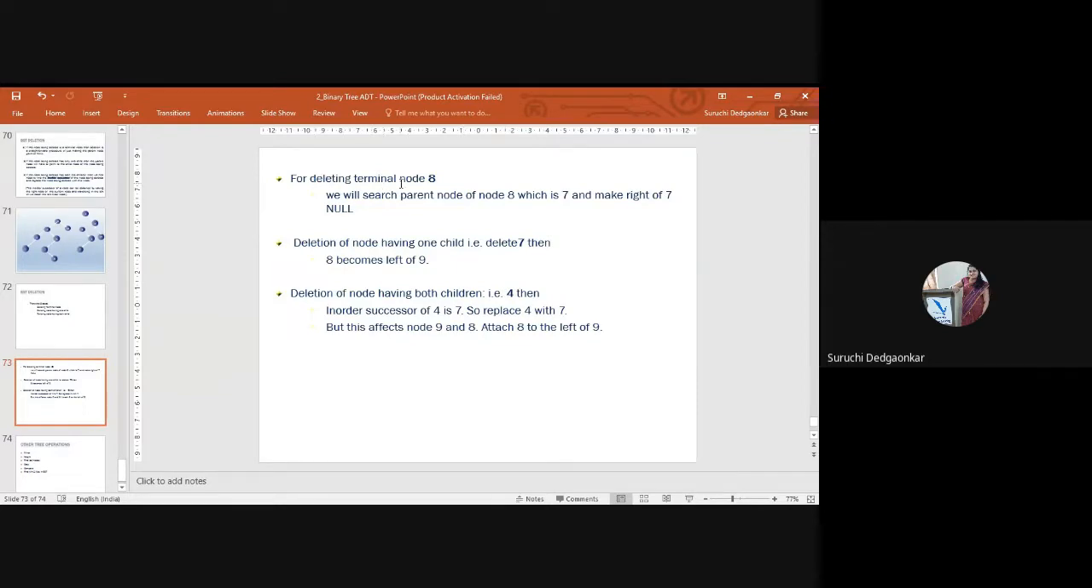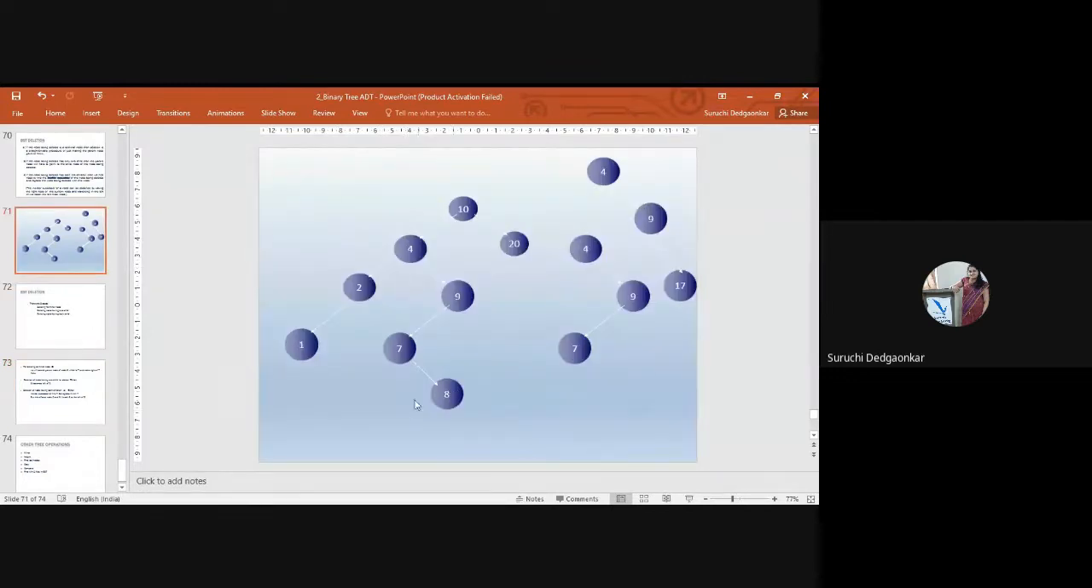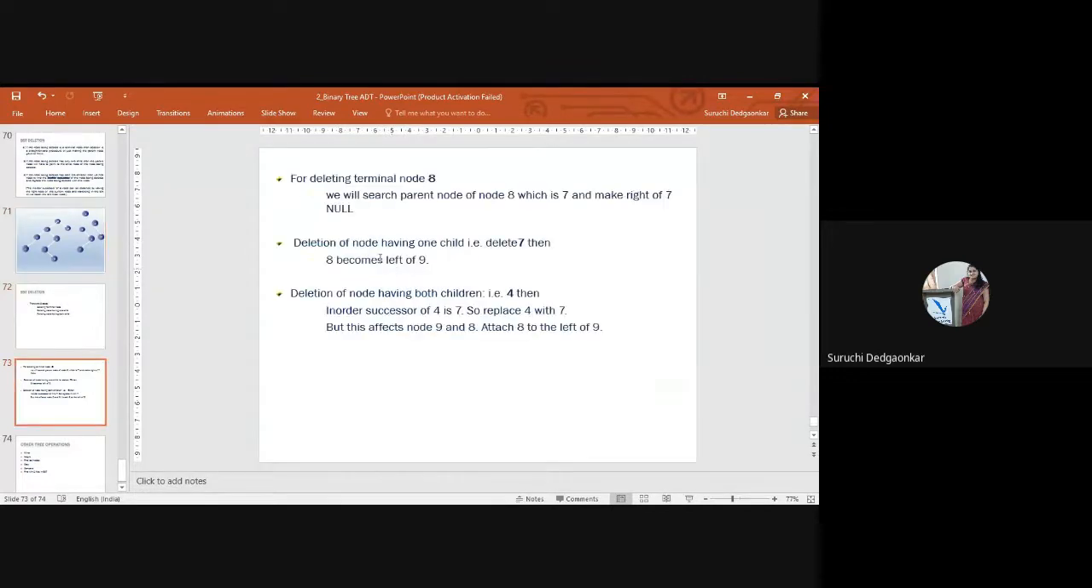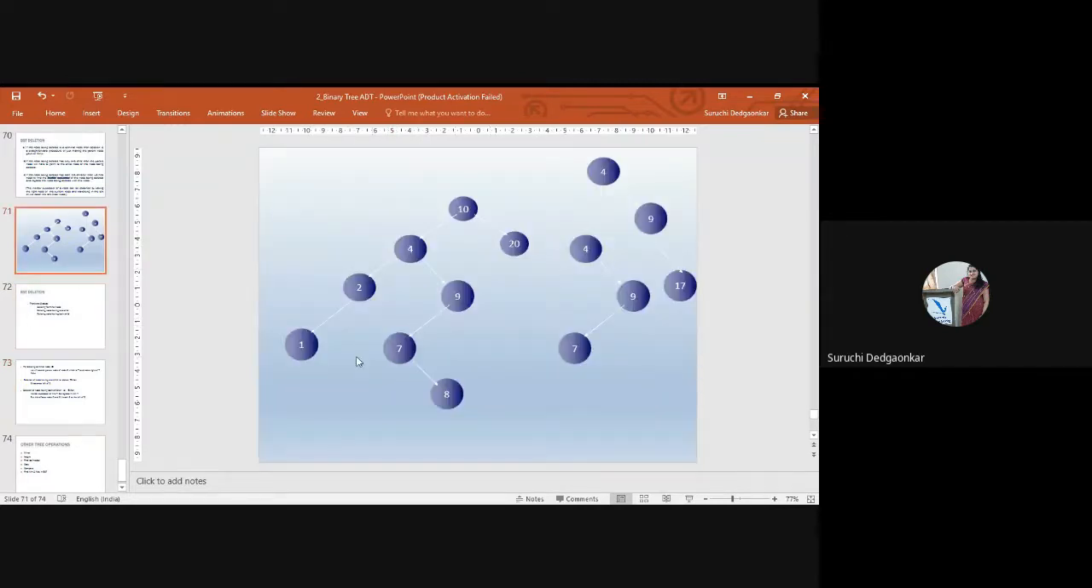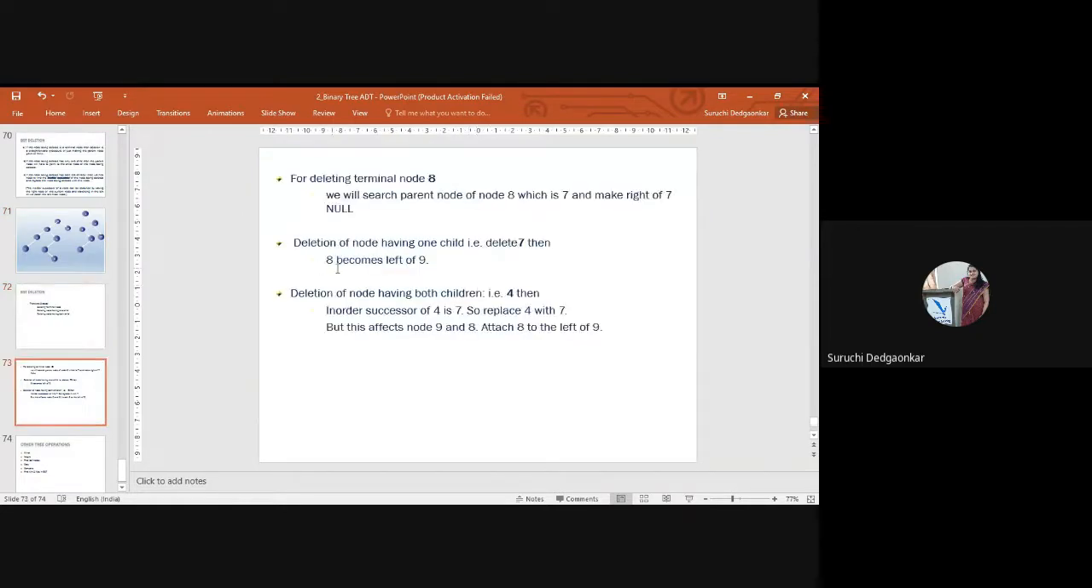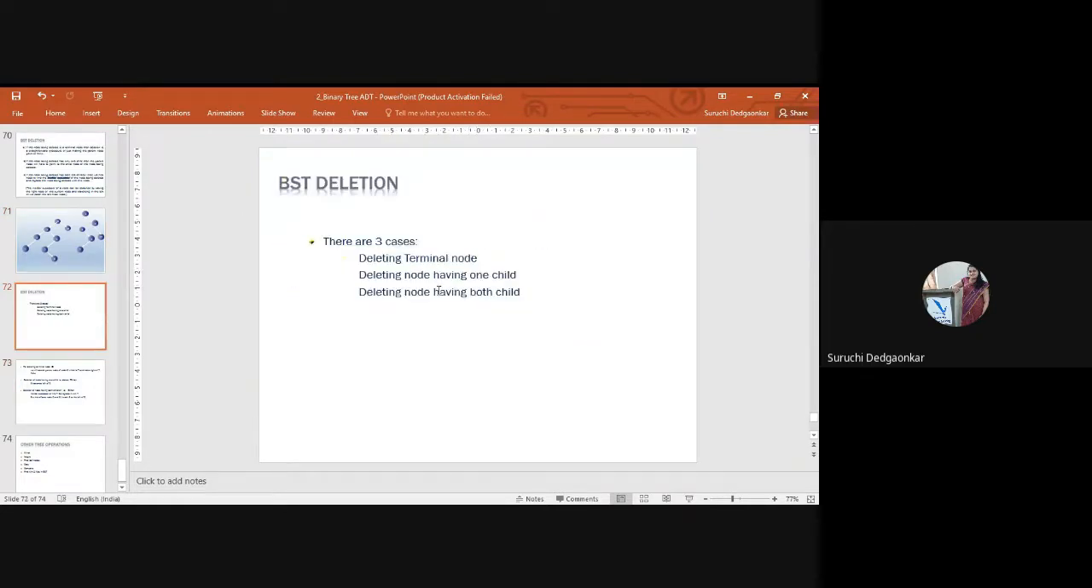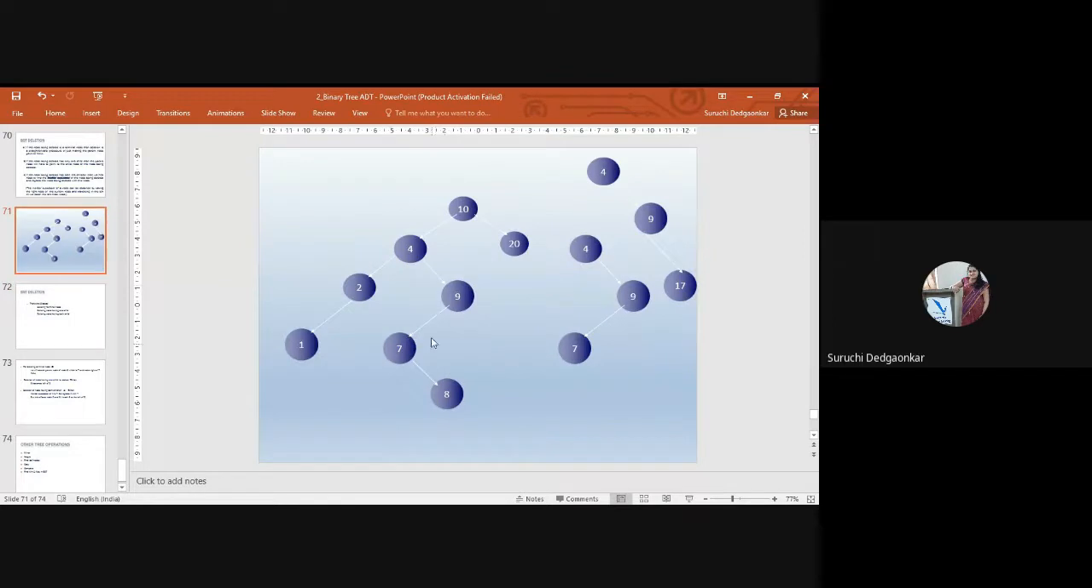So for deleting terminal node 8, we will search the parent of 8, which is 7, and make the right of 7 null, in order to delete 8. Then deletion of a node having one child, that is, delete 7. If we have to delete this 7, then 8 becomes left of 9. 8 will become left of 9.